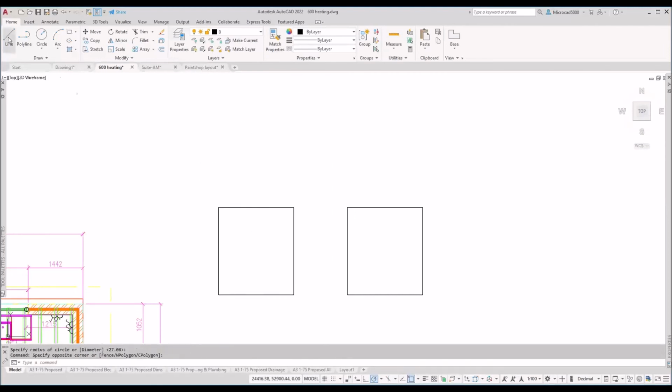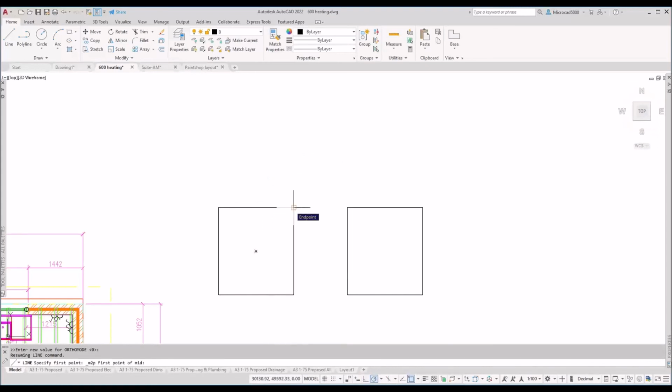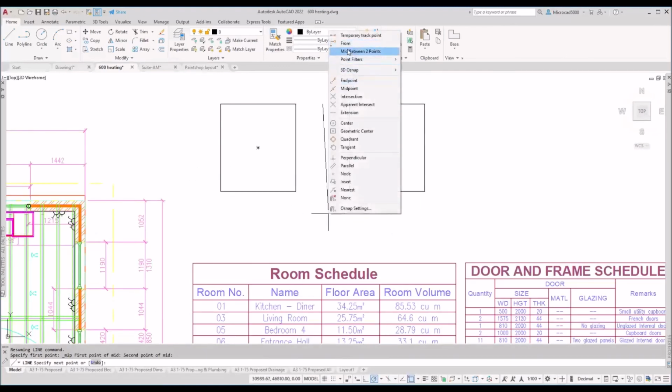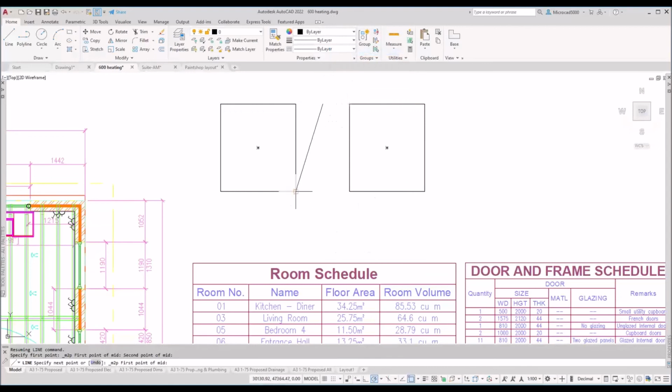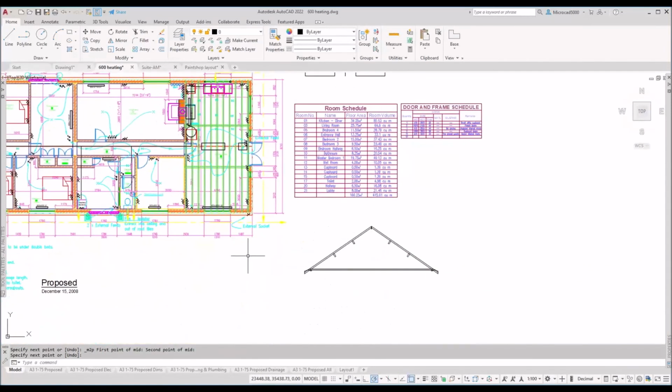So I'm going to say draw line, and the line starts, shift right click, mid between 2 points. The 2 points being between there and there. So it's found that mid between 2 points, look, and come down to shift right click, mid between 2 points. The 2 points being this and this. And there it is. It's drawn that line without creating any construction lines. Mid between 2 points. Okay. So that's the shift right click for mid between 2 points.